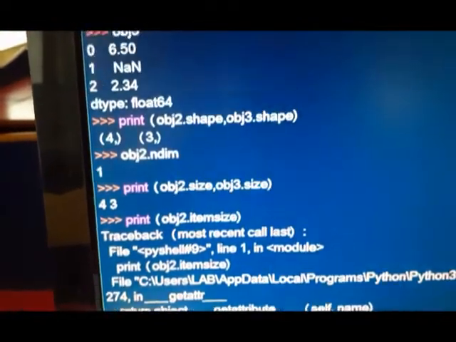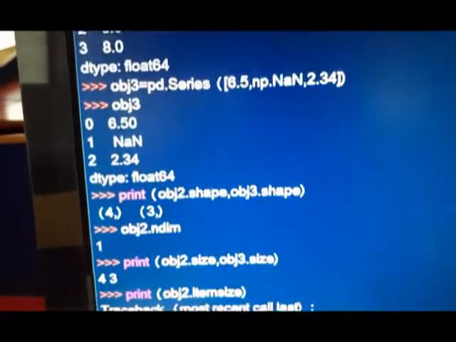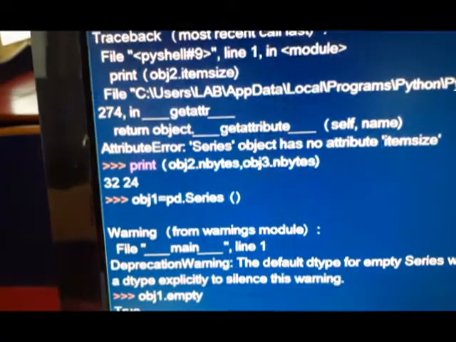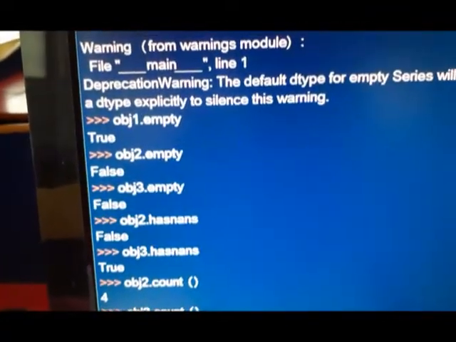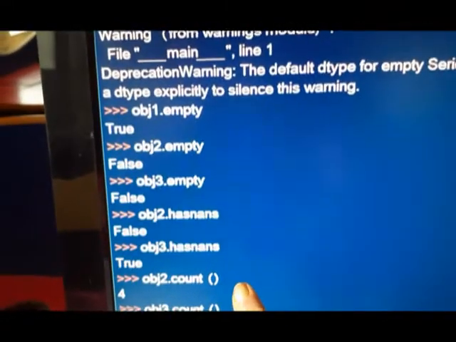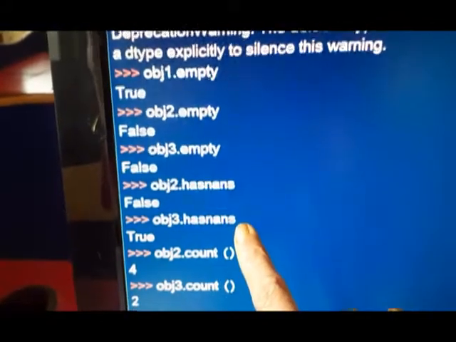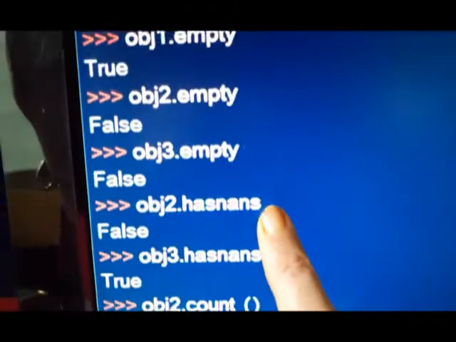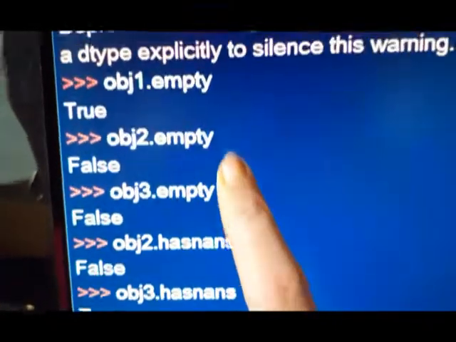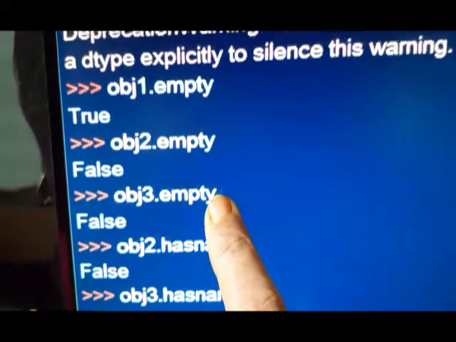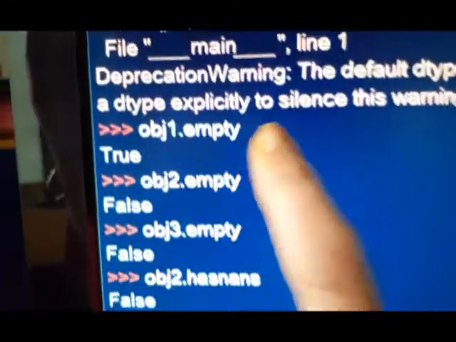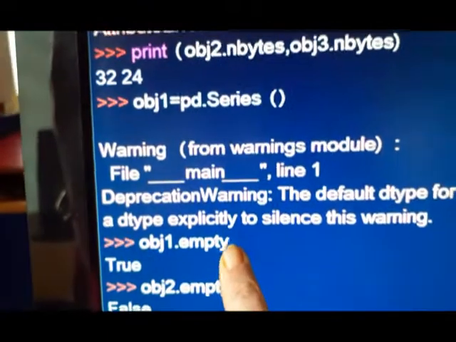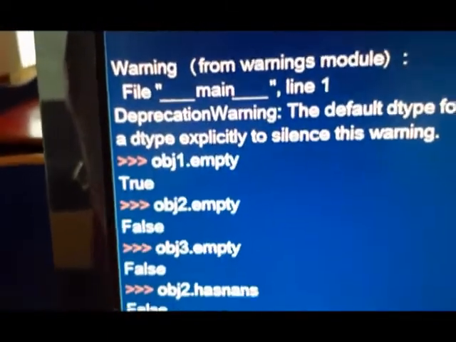So obj3 is this one. It has a NaN value. So that's why here it will show obj3 hasnans, you see, it is true. Got it, everyone? obj3 is true, obj2 hasnans is false. obj2 is not empty, obj3 not empty, that's why false, but obj1 is empty. This one I have created without arguments, so it says obj1 is empty. Okay, so these are some more attributes.